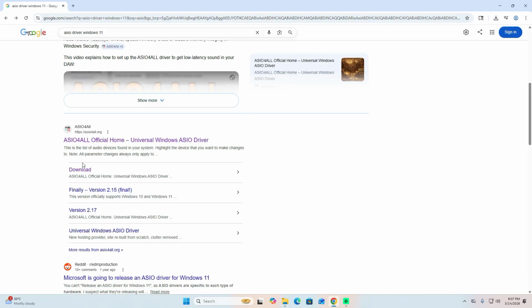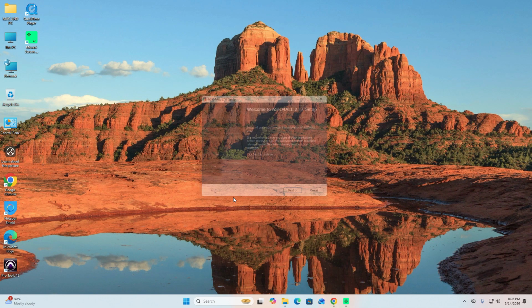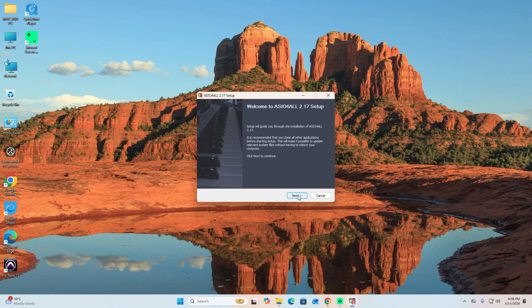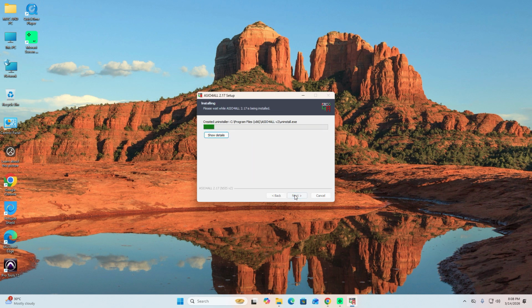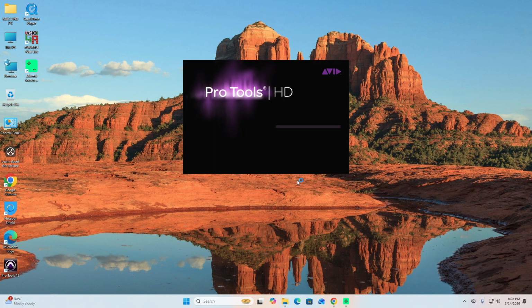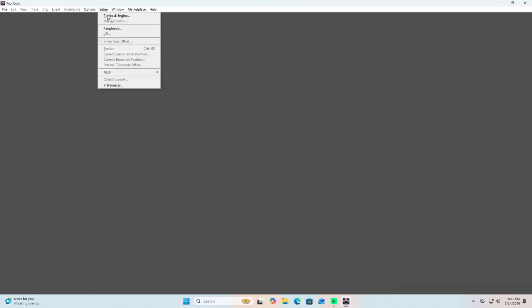If you open your web browser and type ASIO4ALL, you will be directed to the corresponding website. Download and install the software from there. Afterward, restart your system. Now, open Avid Pro Tools. Avid Pro Tools will launch.